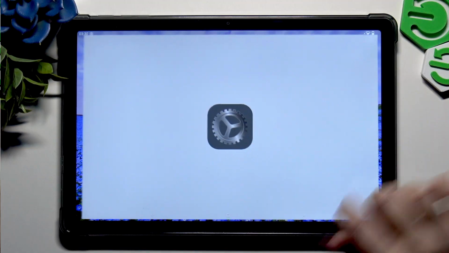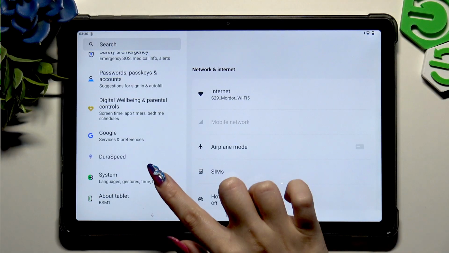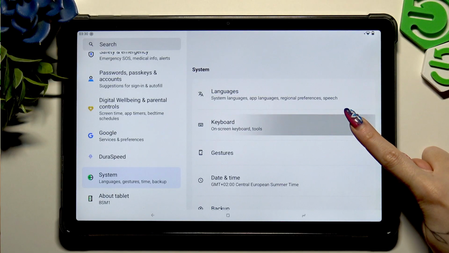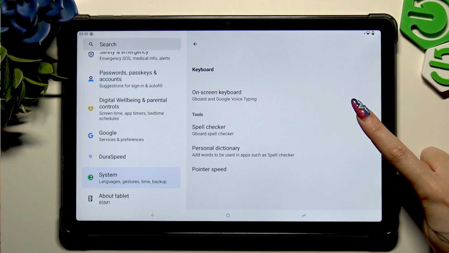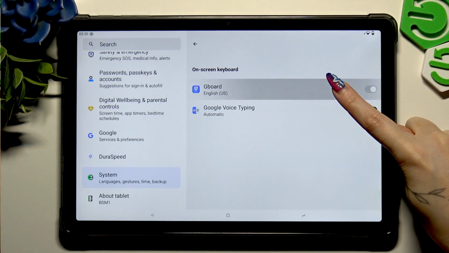First of all, launch settings and scroll all the way down to reach system section at the bottom. Now click on Keyboard, on-screen keyboard and Gboard.